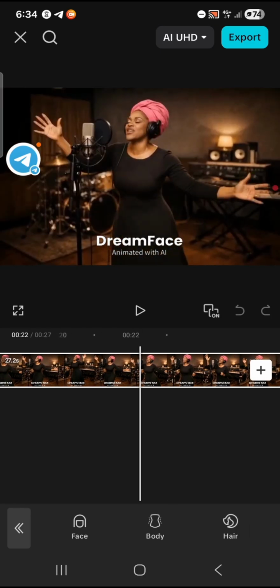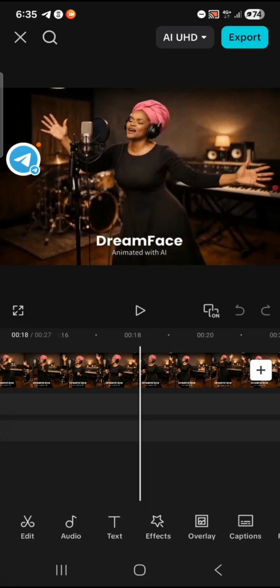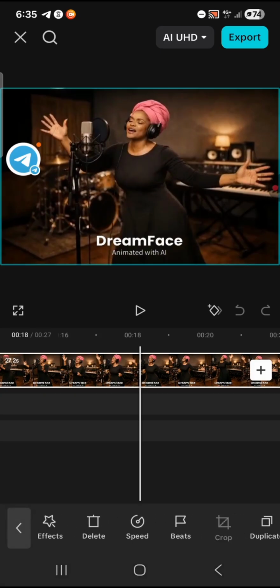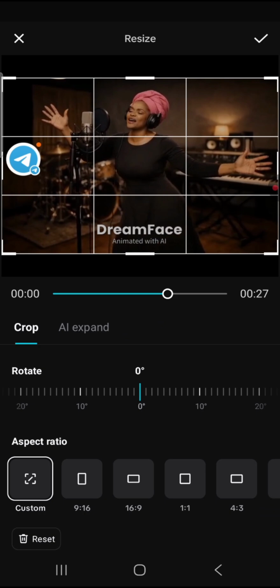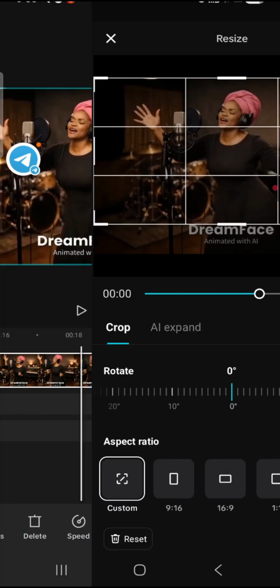Now you can see this video is having dream face animated with AI. That is actually a watermark on the video. So let me show you how you can actually remove watermark from any video. So just tap on the video. Just tap on the video. And then you scroll down. You can see crop. Just crop it out, and then click on save.